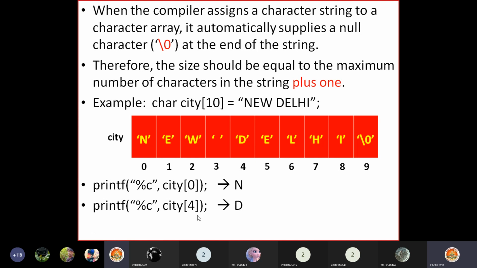For example, if I write a statement like printf %c city of 4, for index 4, what is the character present? D. So you will get the output D. That means we can access individual characters stored in this string variable by using the array indexing method: city of 0, city of 1, city of 2, city of 3. You can use this indexing method to access individual characters of the string. Understood?